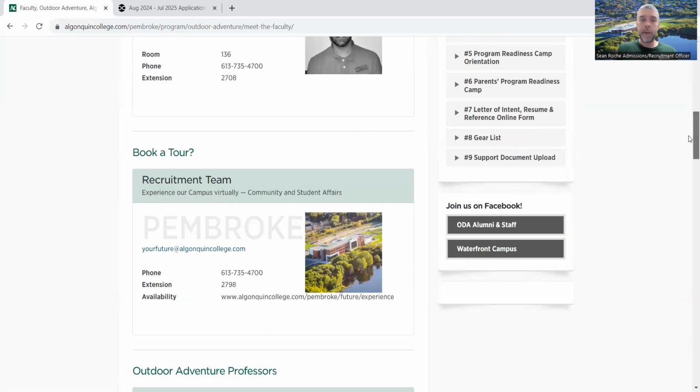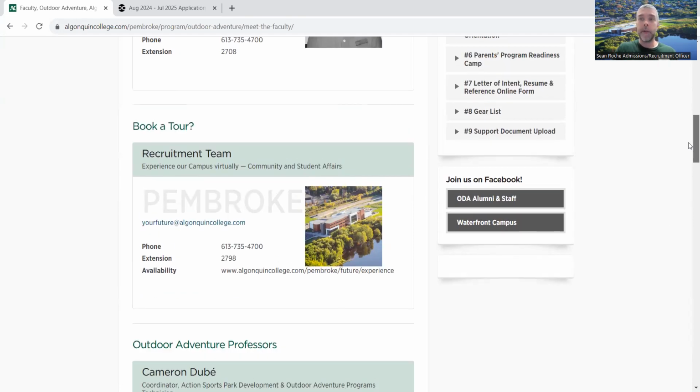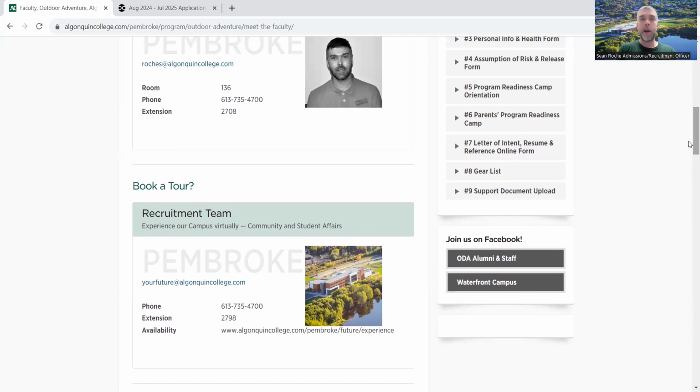You can also, if you want to come book a tour, you can book a tour through our recruitment team as well. Most likely, I could also be the one delivering that tour. So if you want to come check out the Pembroke campus, that's a really great time to check out the campus. We give out free T-shirts for everyone that comes for an individual campus tour. So you can sign up for that through the website as well. So we do look forward to seeing you at the Pembroke campus in the near future.